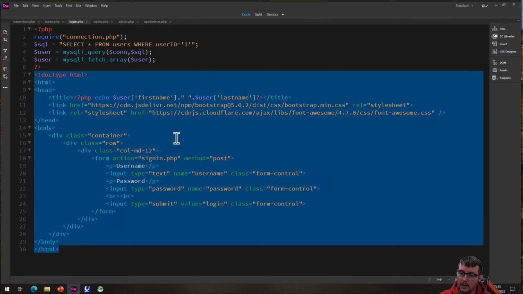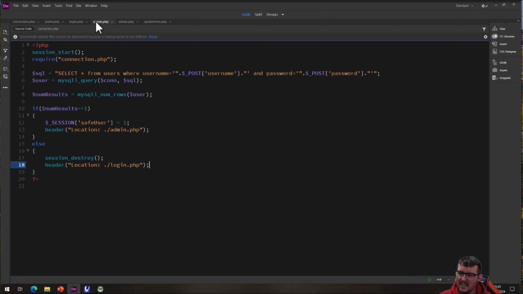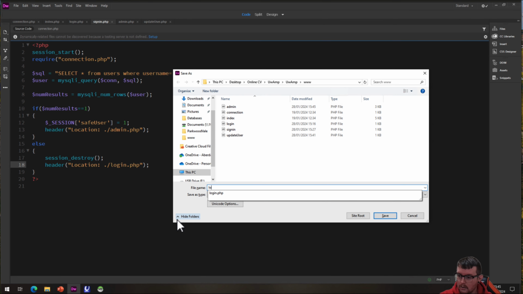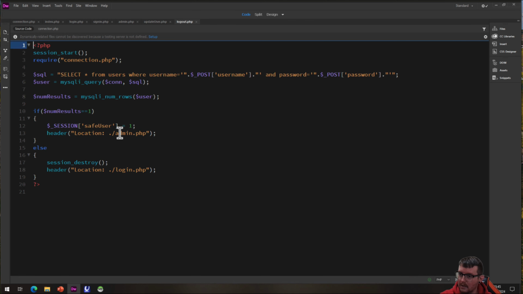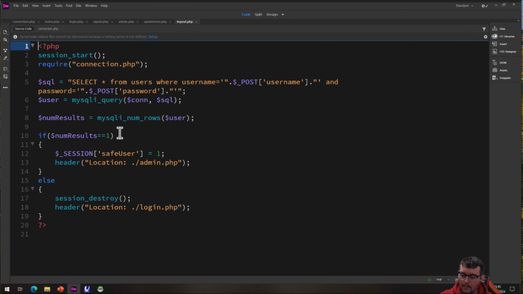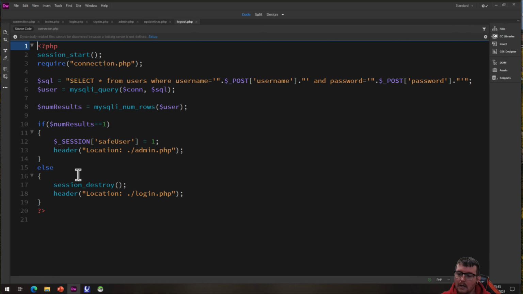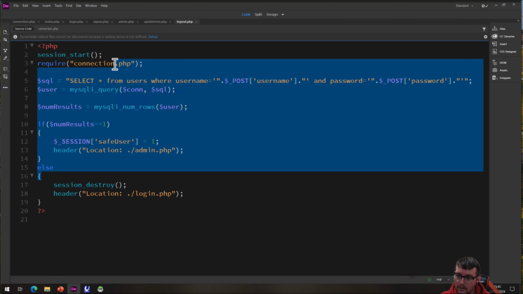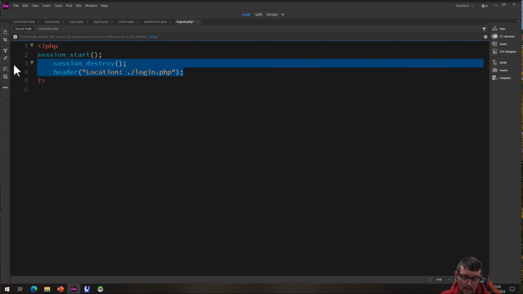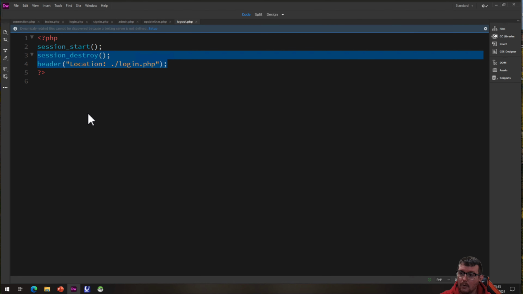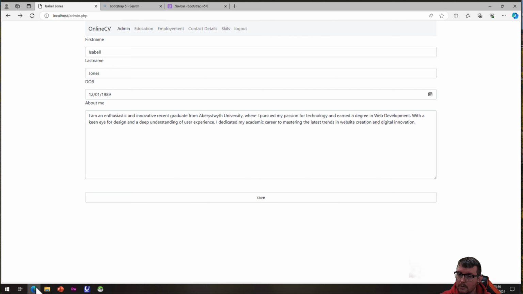I'm going to take my sign-in page and save it as logout.php, and yes, again I've got to zoom in because I don't know why Dreamweaver doesn't want to save my zoomed in state, but never mind. All I'm going to do is tell it to start the session, so it knows it's working with the session. I want it to destroy the session, so that session no longer exists, and then I want it to take me to my login page.